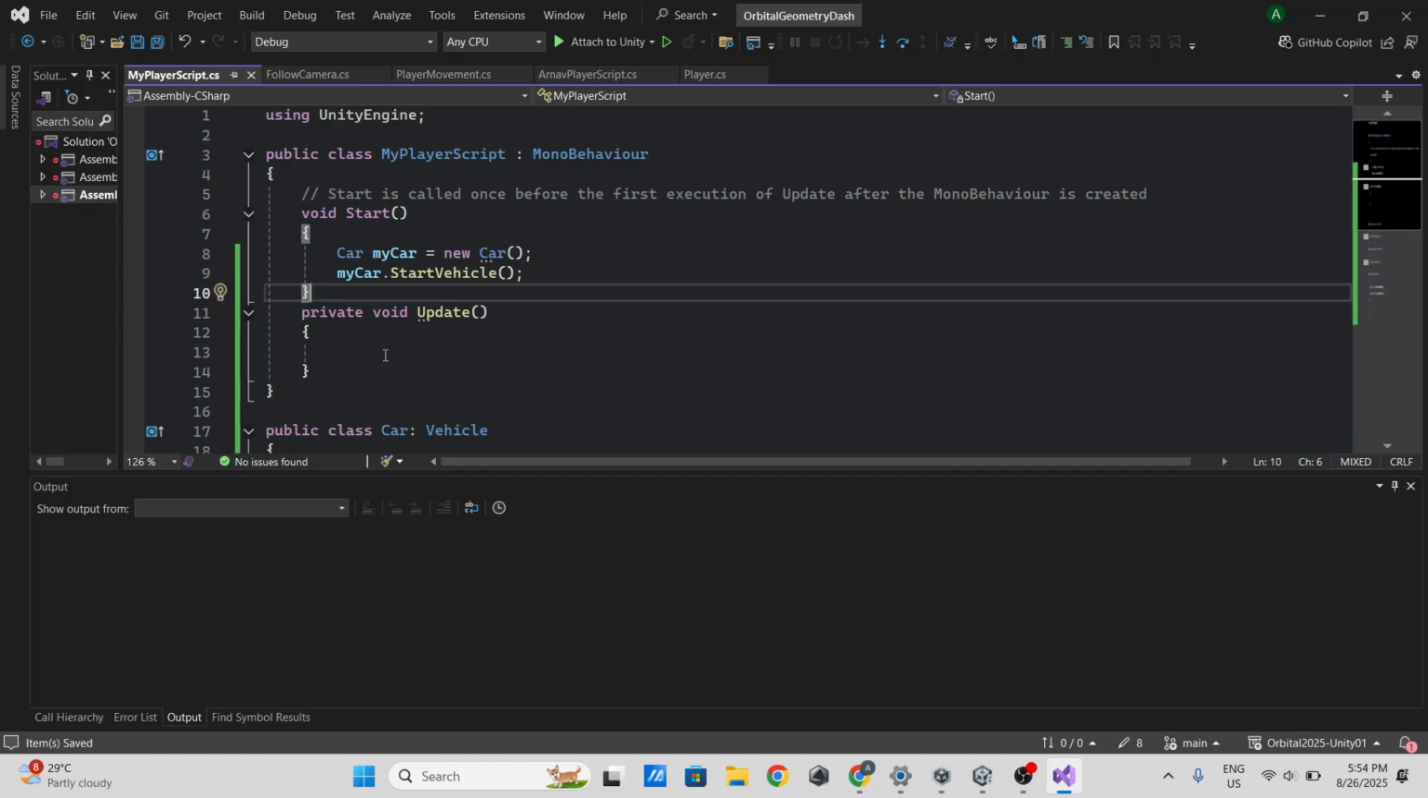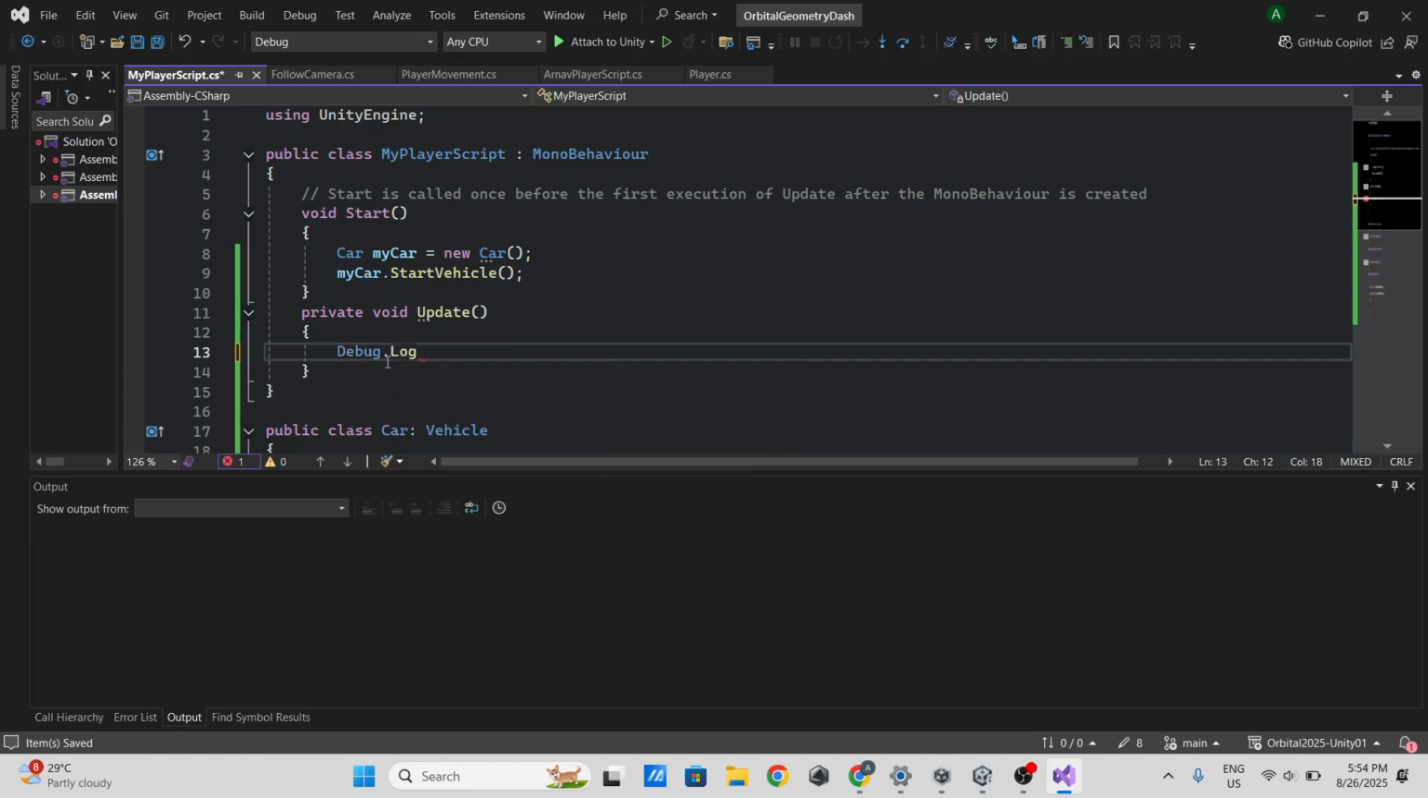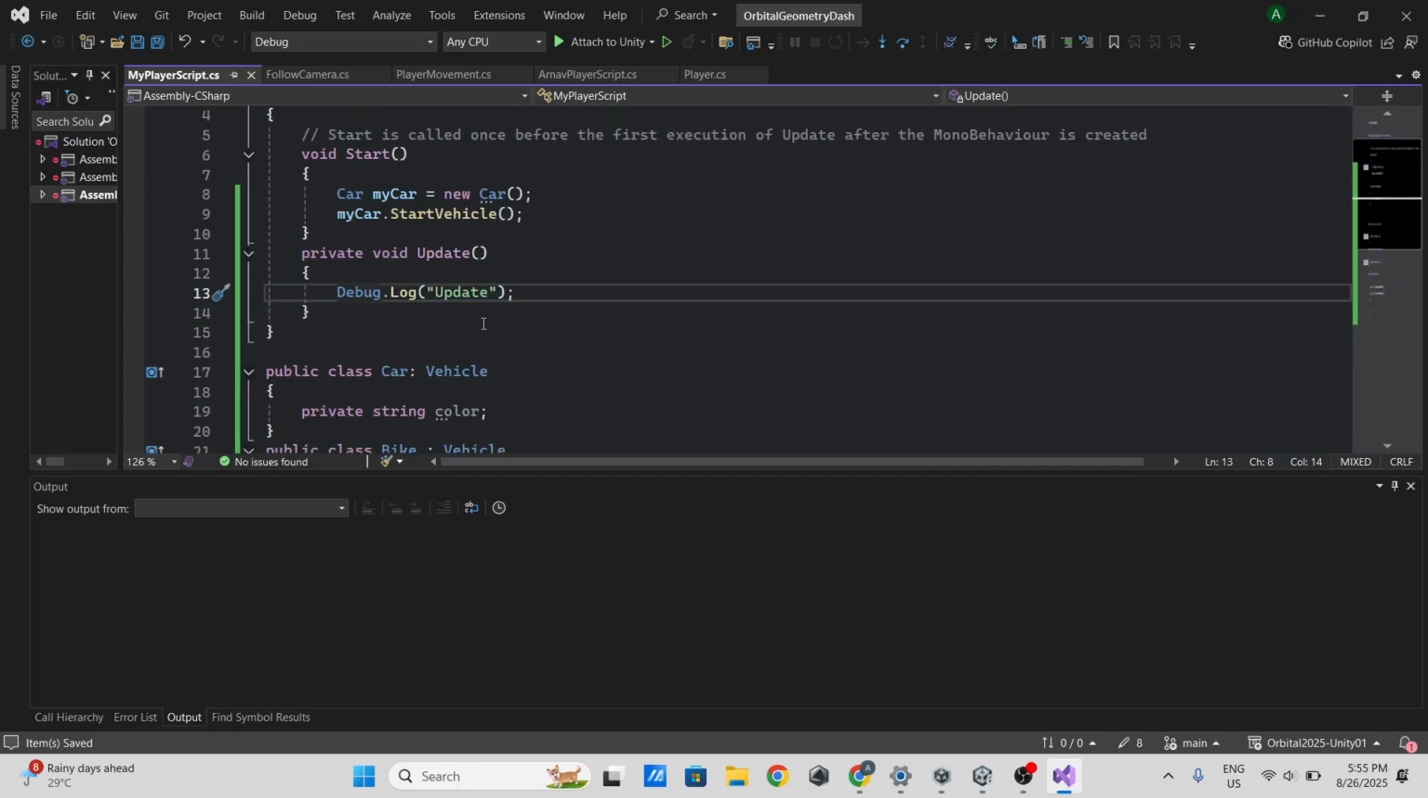So if I have here debug.log. This is basically like a print for Unity. It's like when you do print hello world, you go here and you say update. Then this would appear a bajillion times. It's going to appear at whatever my frame rate is. For example, my frame rate is 400. This will appear 400 times a second. I'll just show you.